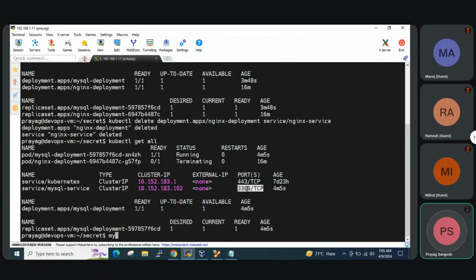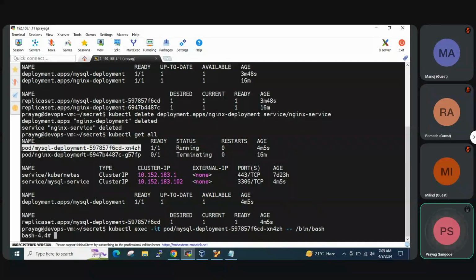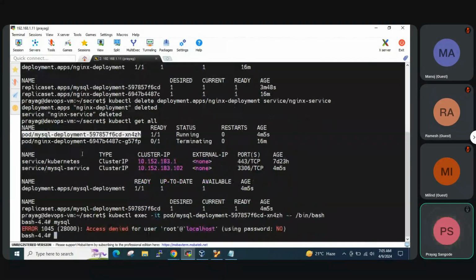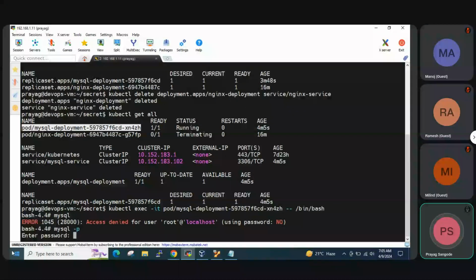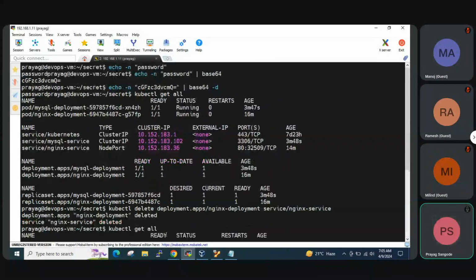So kubectl exec hyphen it MySQL pod, hyphen, slash bin slash bash. Okay, so let's check if MySQL is there. Yes. By default, without a password, it is not giving me access. So I'll enter hyphen p, and now I don't remember the password. So I'll just refer to the configuration file which I created.